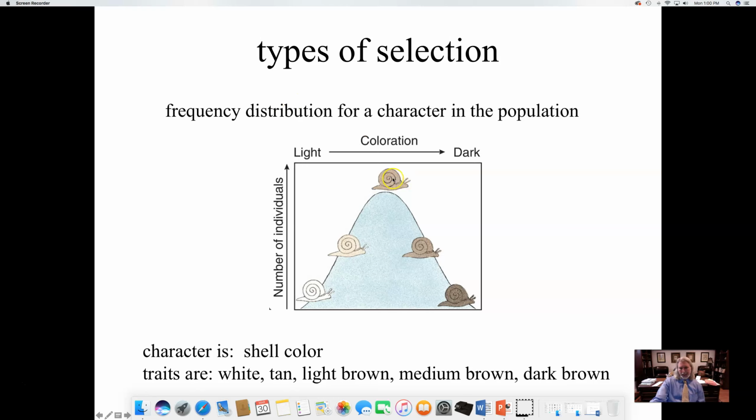Okay, so in this example, we're going to look at snails again. The character that we're going to look at is the color of the shell. You can go out into a population and find light brown, dark brown, tan, white, and medium brown, different variations in the snail shell color. Now it's assumed that the coloration of the shell is due to the DNA that the organism possesses.